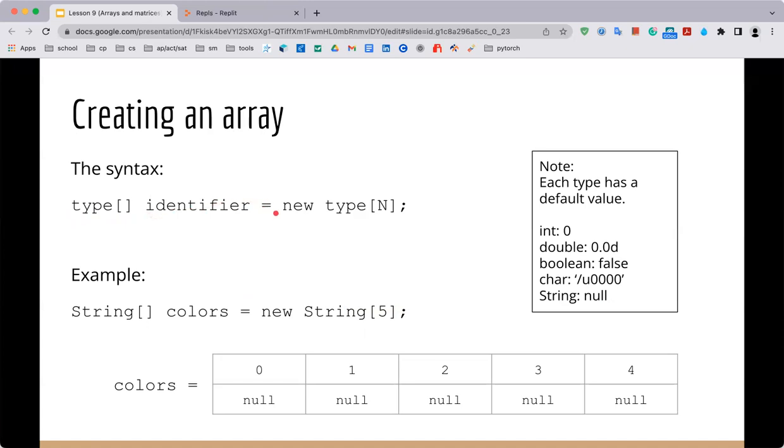Then when we initialize the array, we use the new keyword, and once again the same data type, followed by square brackets. In these brackets, you tell Java how many elements you want in this array, in other words, the length of it. So this is an array of n elements.